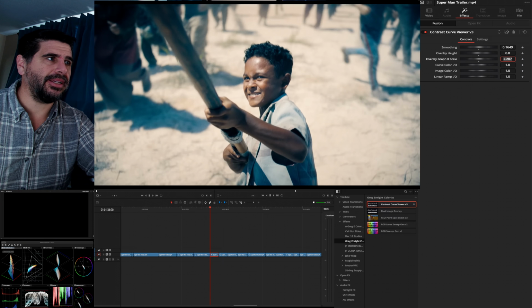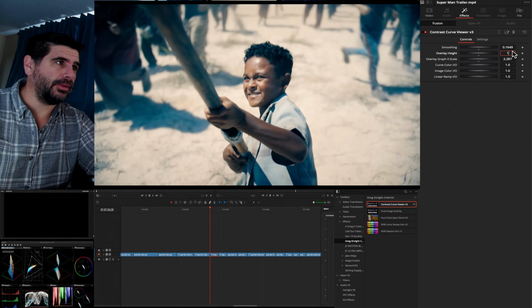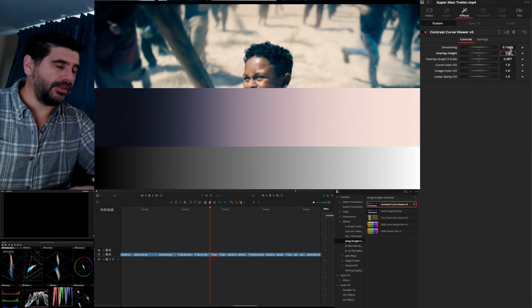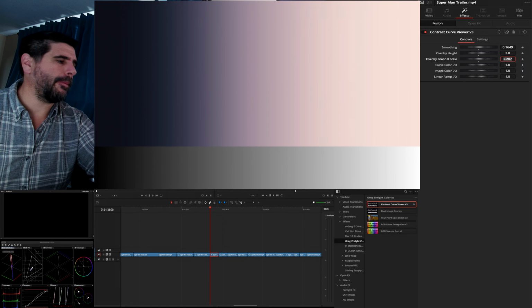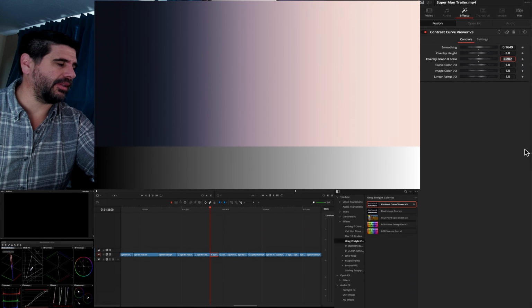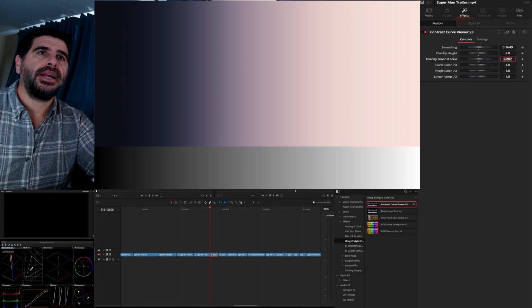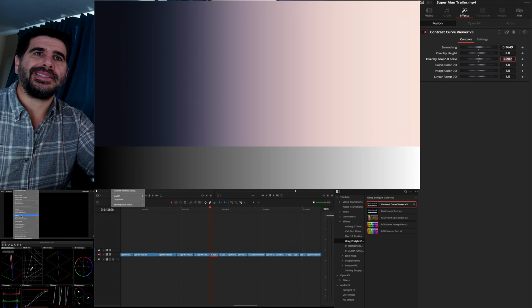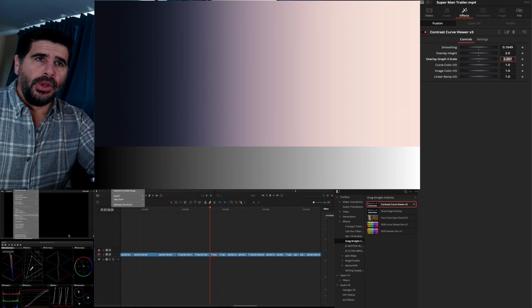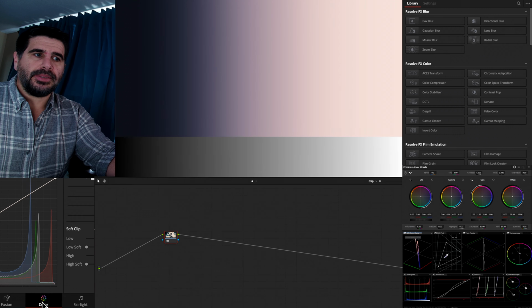it's just taking a percentage of that, and it allows you to then bring that overlay back up to full height. And 2 is full height. And we can see there's that generalized curve that we have going on. And what I would do right now is we can go straight to the color page, or you can export a still.